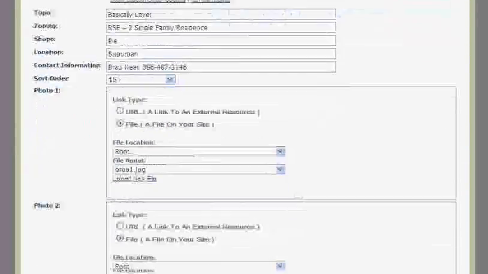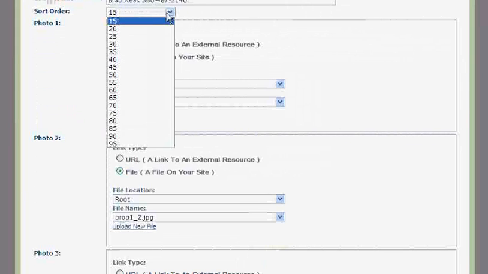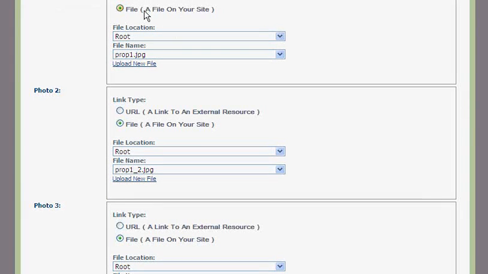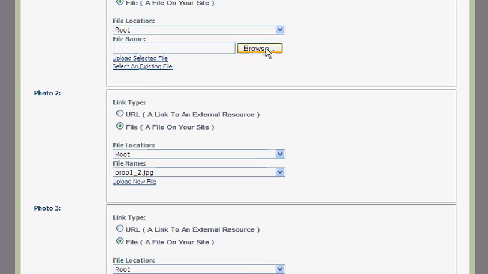And then at the very bottom here, you can see that there's a sort order. So if you wanted this listing to show up later than the other listings, you can just choose a higher number and it'll do that. And then there's all these different photos. So if you want to upload actual photos of the properties, you can do that through these photos. You would just choose upload new file if you had a new image that you wanted to upload, and I'll just show you as an example, and then it'll give you a browse function on here, which will allow you to actually upload it from your computer.